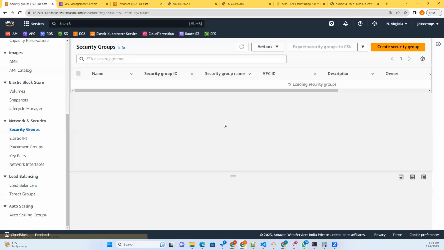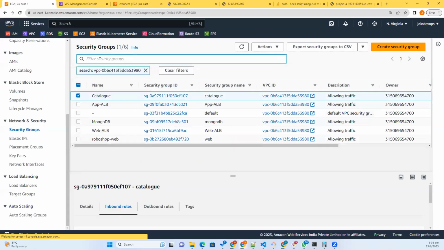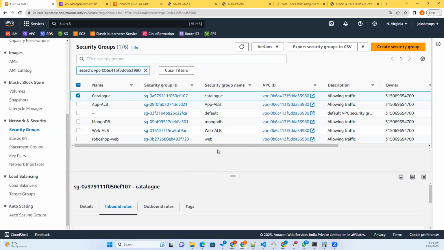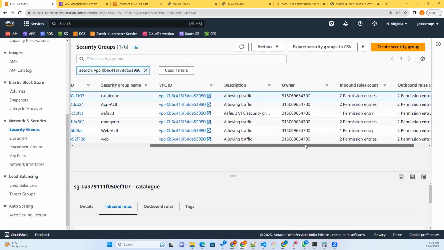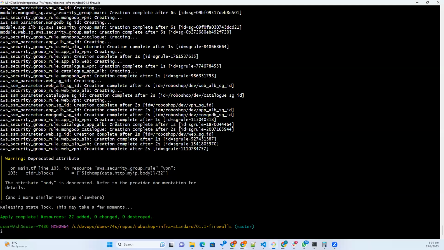Okay, we have got the security groups. You will understand if something goes wrong, then you need to validate. So web ALB, MongoDB, application ALB, catalog. This is a good troubleshooting use case also. Tomorrow we will configure the catalog and then we will see how the requests are really going, how the security groups are allowing or blocking. Okay, this is done.